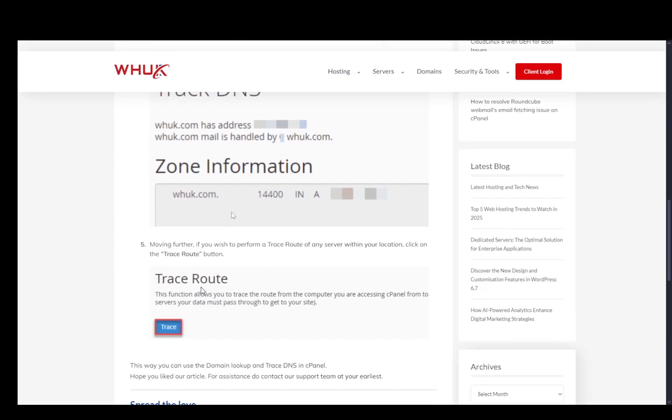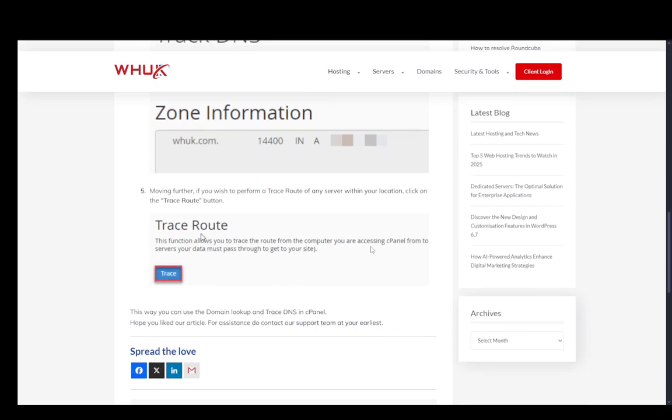Now, additionally, what you can do to locate your names or your DNS is, of course, you can trace them, and you can use the trace route functionality, which of course is for any server within your location. Just click trace, and this function, as you can see, allows you to trace the route from the computer you are accessing cPanel from to servers your data must pass through to get to your site, and you can very easily trace them by just using that button. And that is pretty much all there is to it.